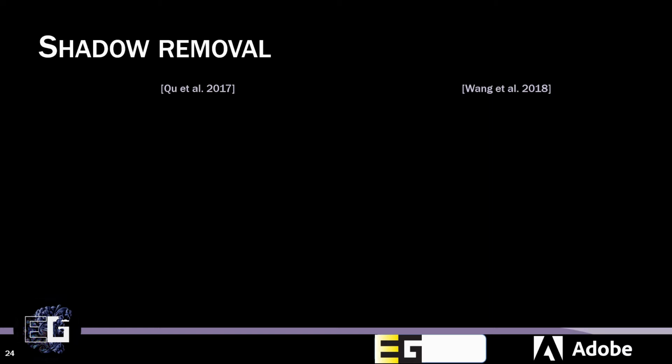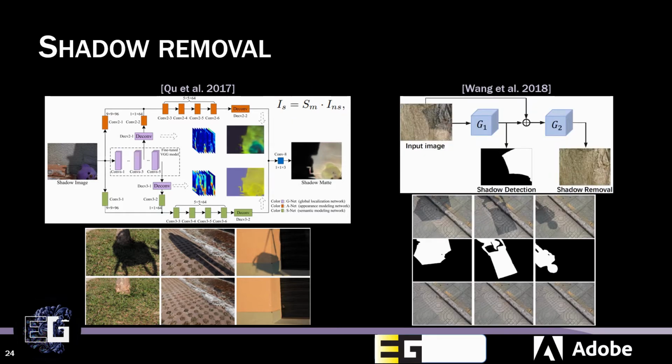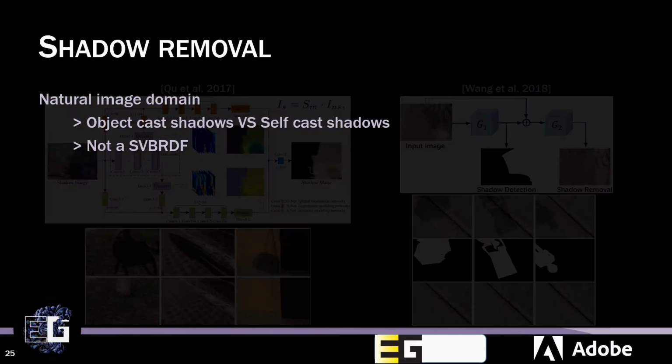In the shadow removal domain, Qu 2017 proposed to decompose the input image into a shadow matte and a shadow-free image, and proposed a multi-context network architecture to learn predicting this shadow matte. Wang 2018 proposed jointly learning shadow detection and shadow removal, where the shadow removal is conditional to the shadow mask detection. Also interesting, these methods are designed for the natural image domain with shadows cast by objects outside of the picture, which is different to self-cast shadows and the need for recovering an albedo, and they are not producing SVBRDF.